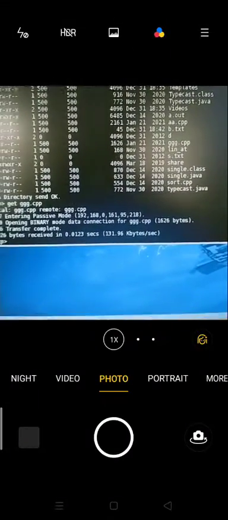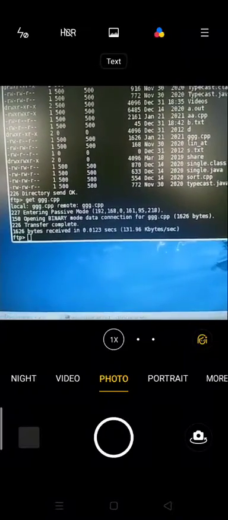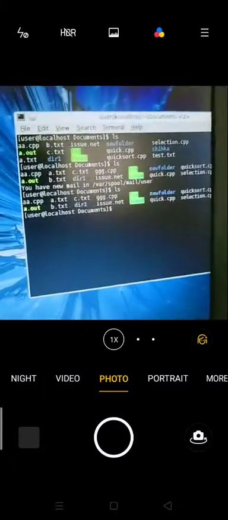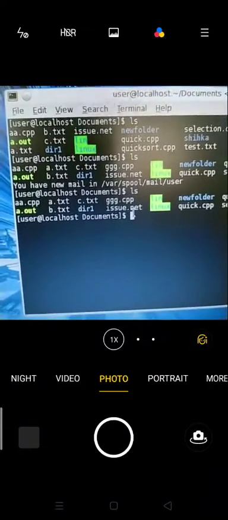Now just type the ls command in the client system. You can see ggg.cpp has reached the client system.